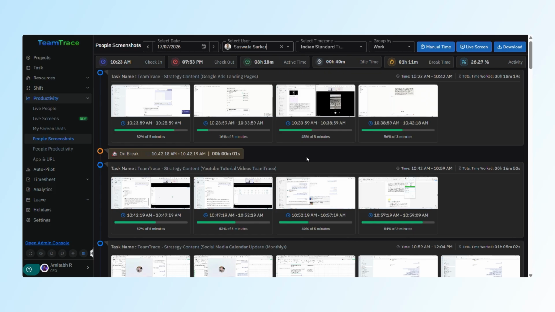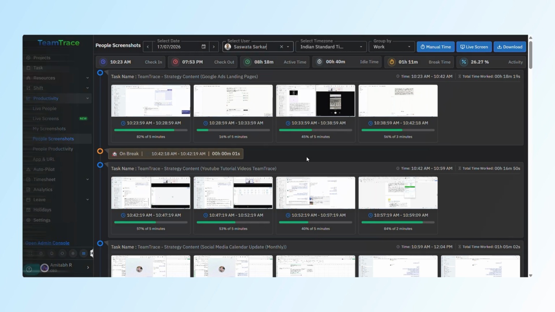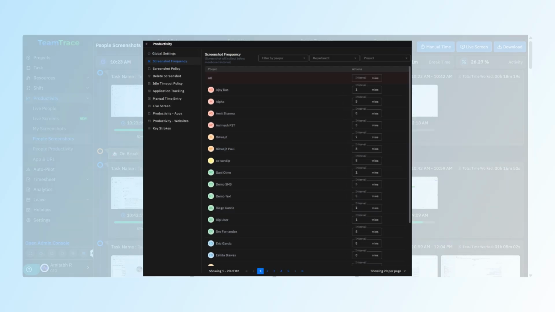Right here, you can view their check-in time, check-out time, active time, idle time, break time, and average activity percentage for the selected day. For this user, screenshots are captured every 5 minutes. You can change this interval anytime from screenshot frequency and productivity settings, which we've already covered.